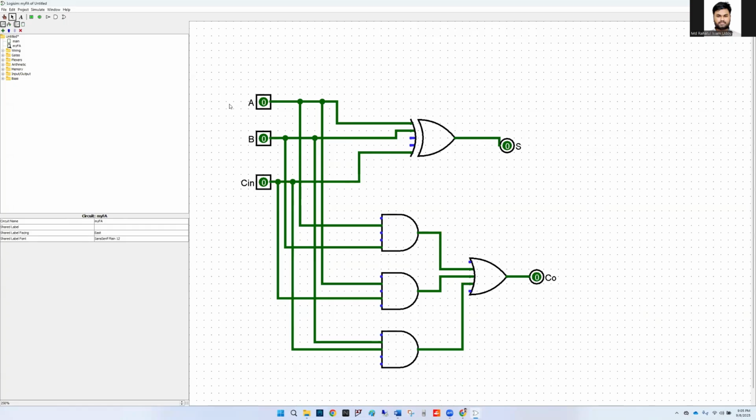As you can see, A and B are the two inputs, and there is a carry input as well. And the outputs are a sum bit and the carry out bit. So this is under the subcircuit my FA. Okay. And now you do not have to save anything. Just go back to the main. Go back to the main circuit.